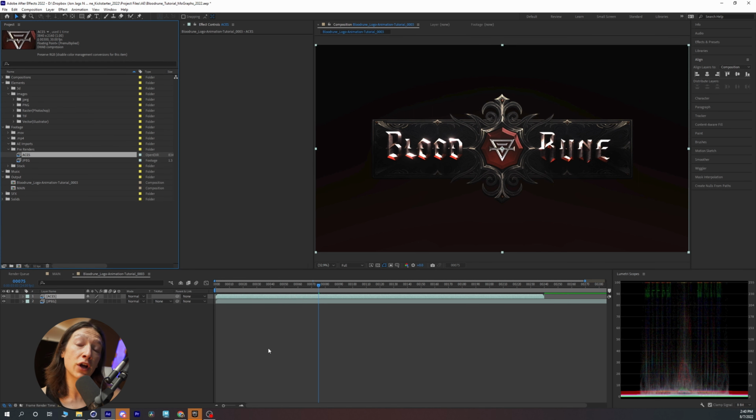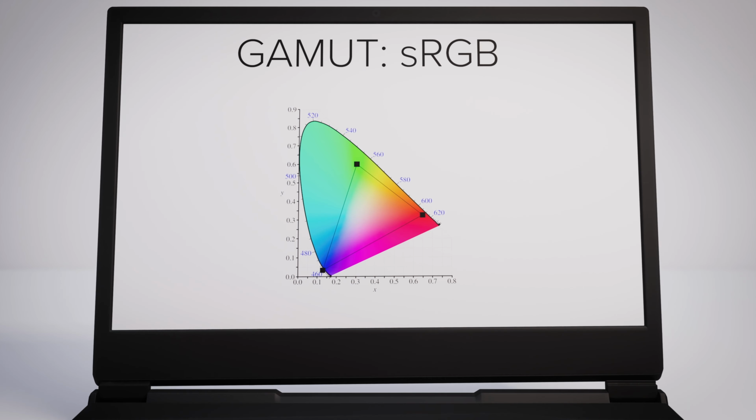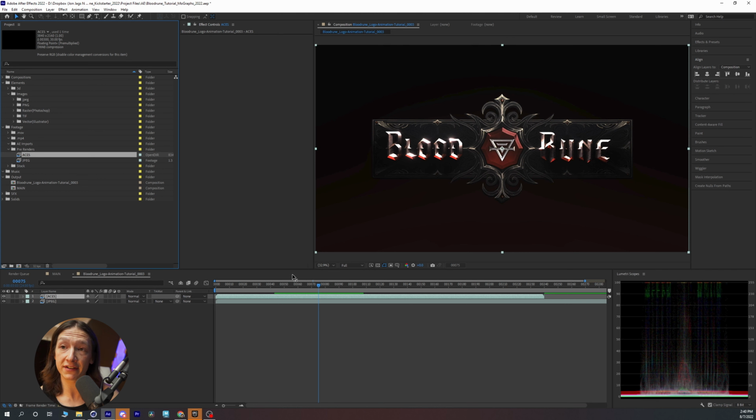Now, before I go any further, I should mention one other thing, and that is your project settings in After Effects. So you're going to go to your 32 BPC down here. Make sure that your working space is set to none, and you blend colors using a 1.0 gamma. Check out this video on ACES if you want to learn more about this process, but this is what I recommend if you're doing some Unreal stuff, especially working in ACES.